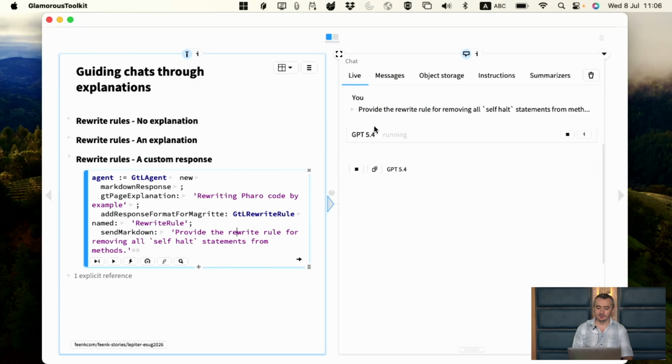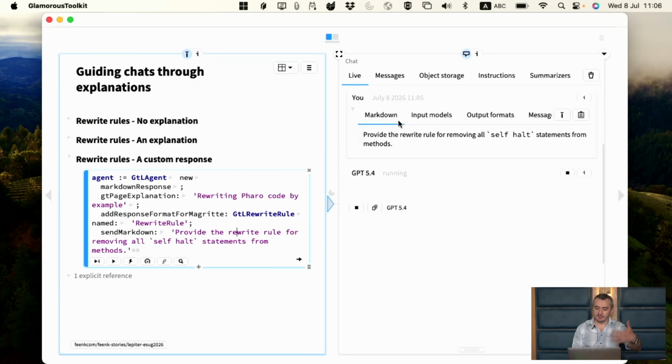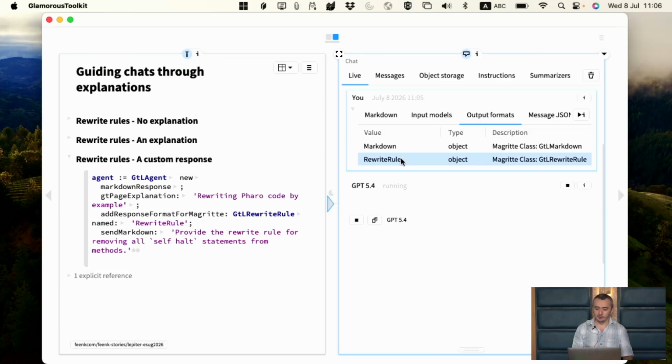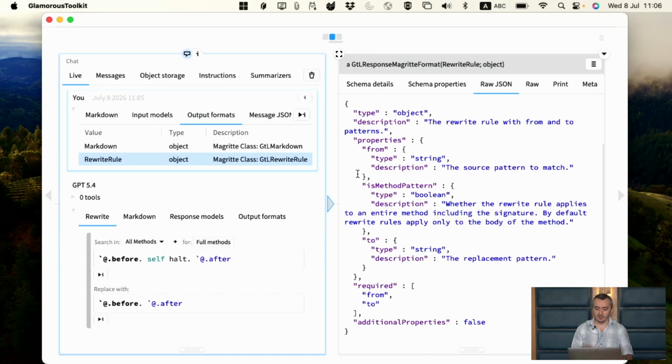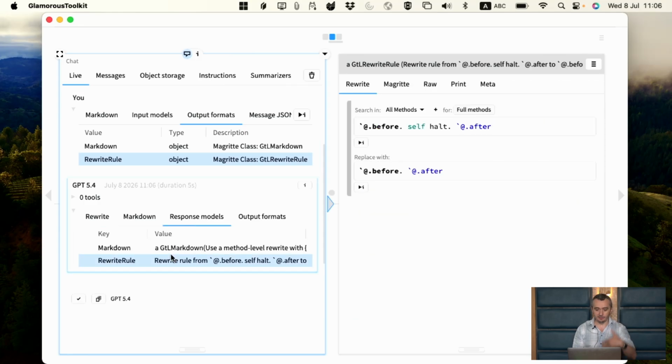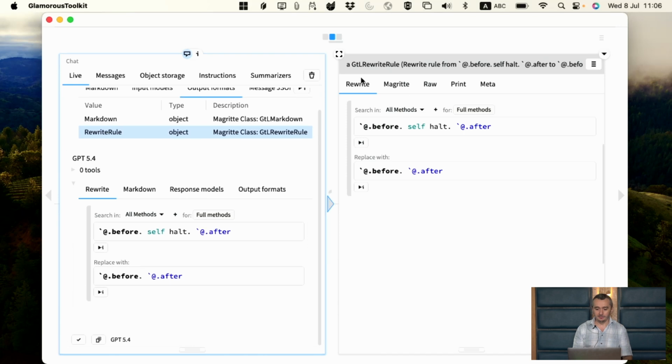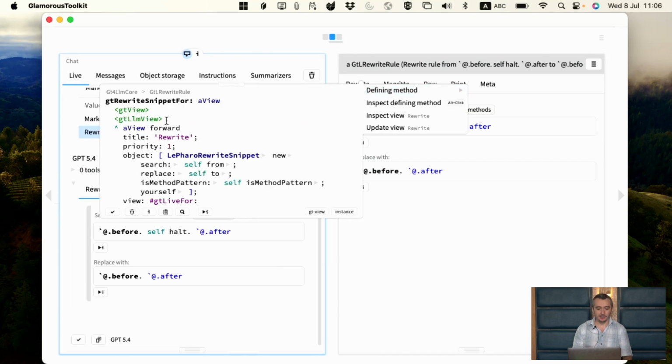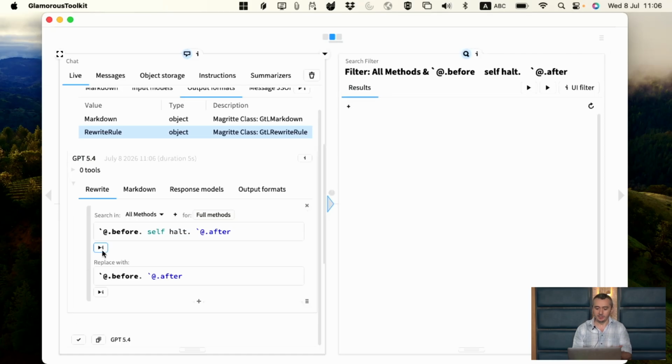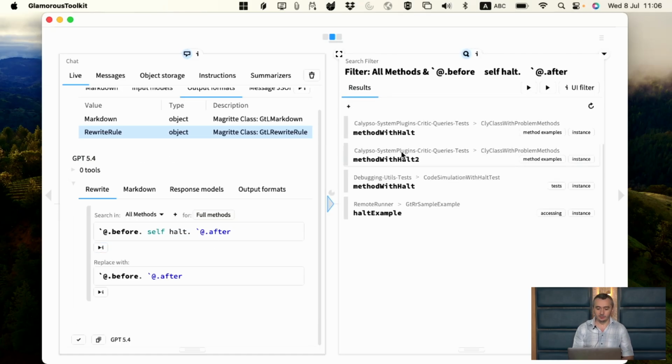We can run it. If you look at the message that we send, we have again the format, so we tell it through a JSON schema what this rewrite rule looks like. And then we get back, for example, response models, and now we have a rewrite rule object. And because it's an object, we can have a view that shows the rewrite rule in a different way. We can also show it in the chat because it has the same annotation. So we take it and show it in the chat. And then we can also run it from here if we want. So this is going to run this rule against the system.